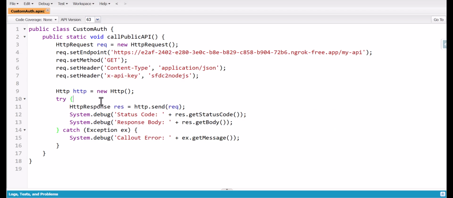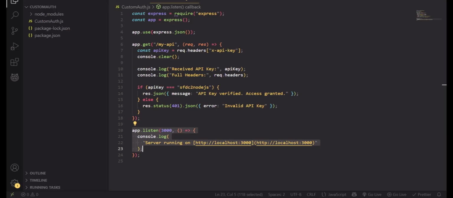So I've already prepared a sample Apex code here. If you see, this is the endpoint. This is the same endpoint which I showed you earlier, right? And we'll do a get call, and this is the header we are setting. If you remember, I told you headers are key value pairs. So this is the key x-API-key, and this is the value SFDC to Node.js, right? And this is what our JavaScript is expecting here.